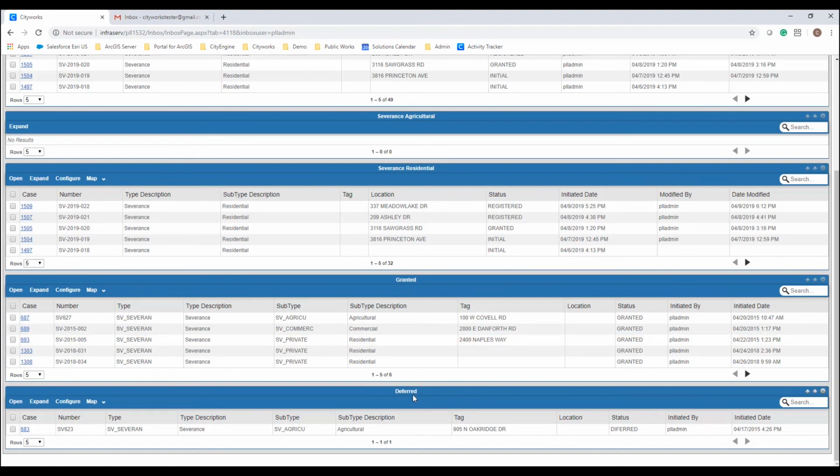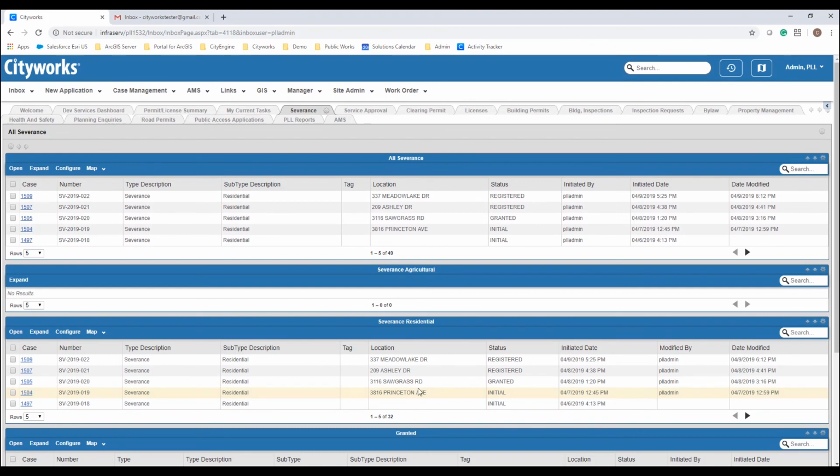Right now I'm going to go through the process of actually creating a new severance application. To do that, I'm going to open up our Cityworks map.